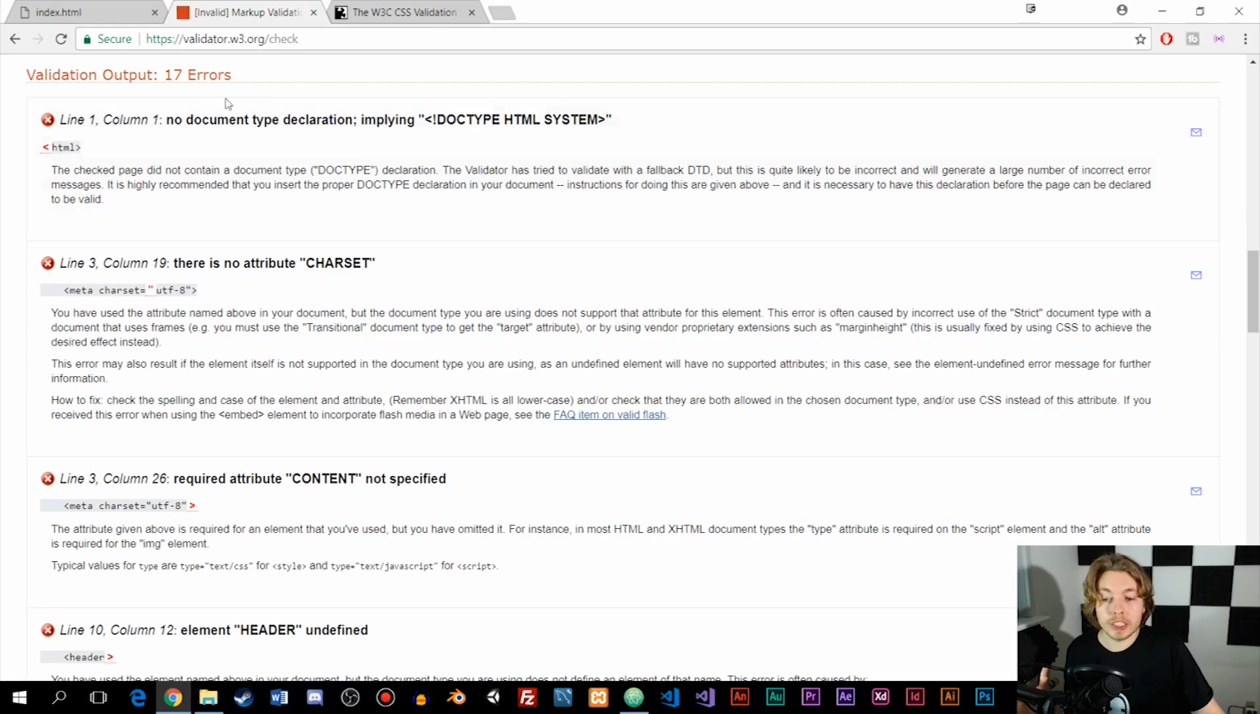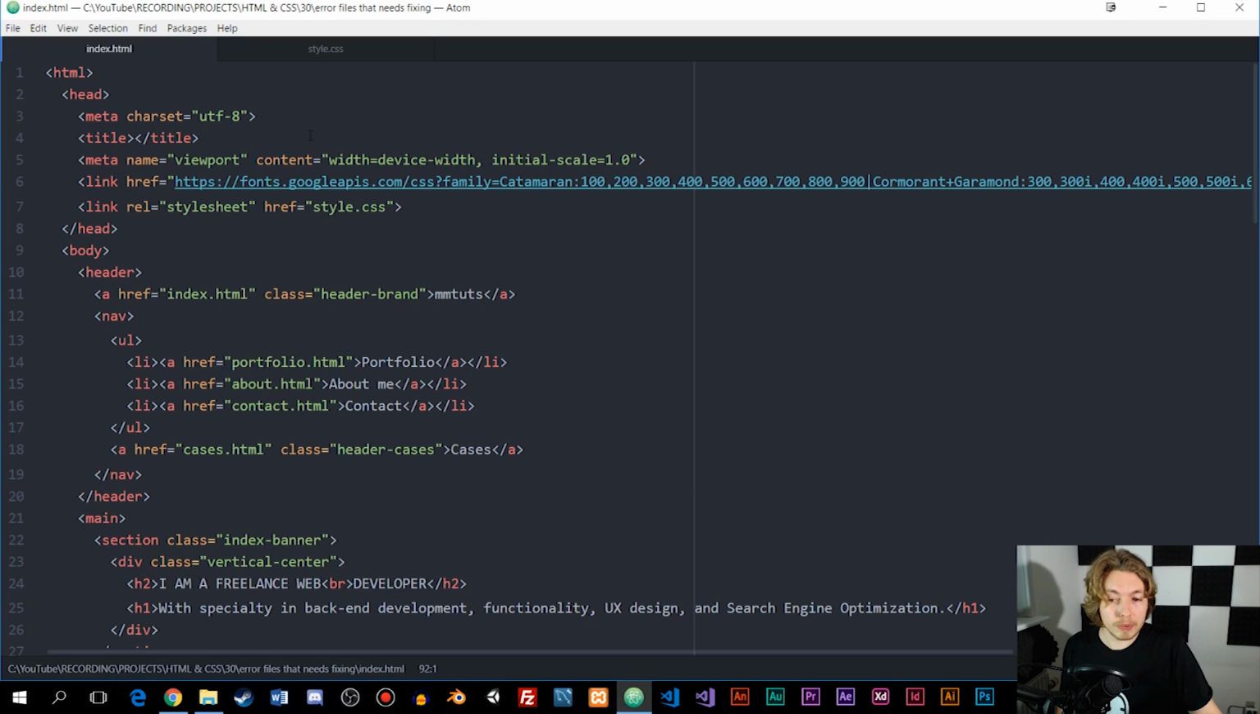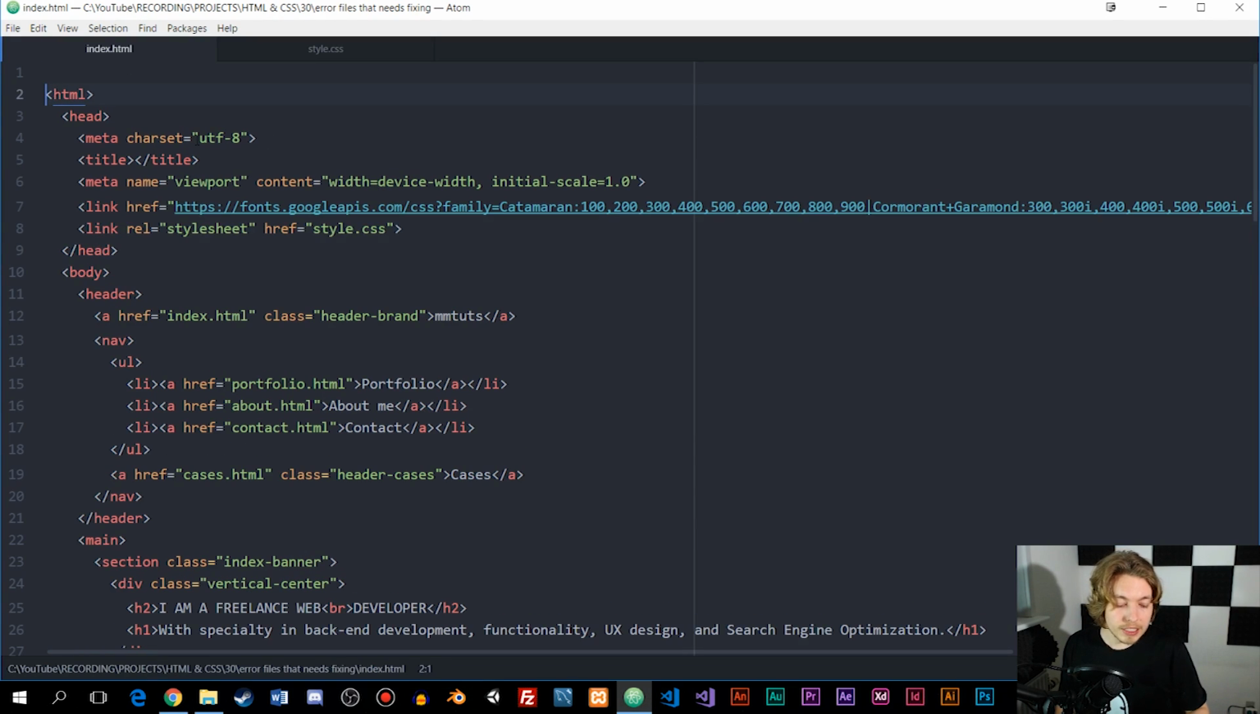Now, the first error says that we don't have a document type declaration, which means that we don't have any kind of markup that says what kind of document we are talking about. As a default, we should be telling it that we have an HTML5 document and everything below this is HTML5 code. So if I go back inside the actual code for the website, you can see at the top here, I didn't declare that this was an HTML5 document.